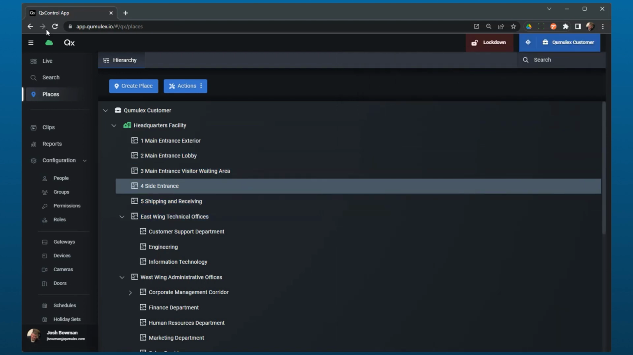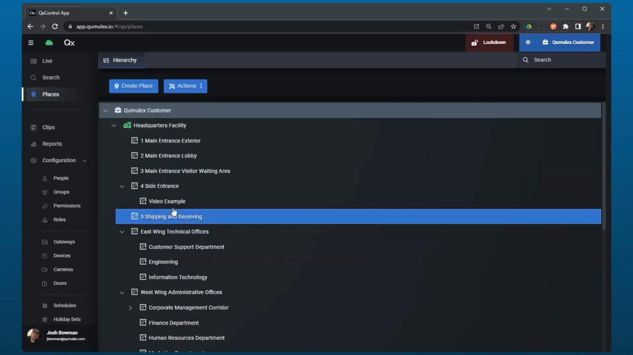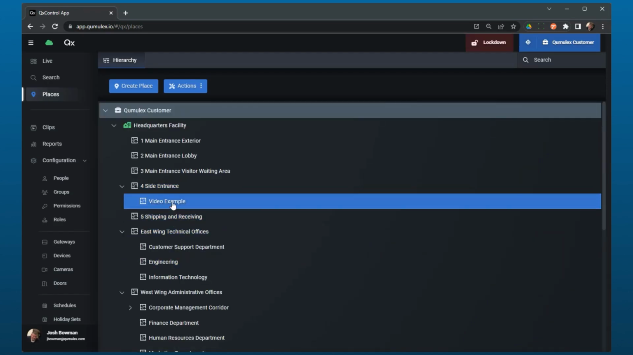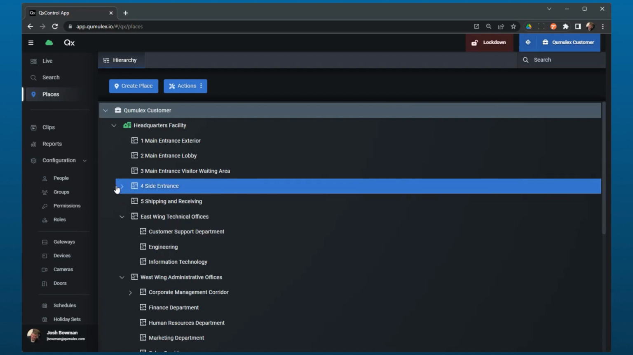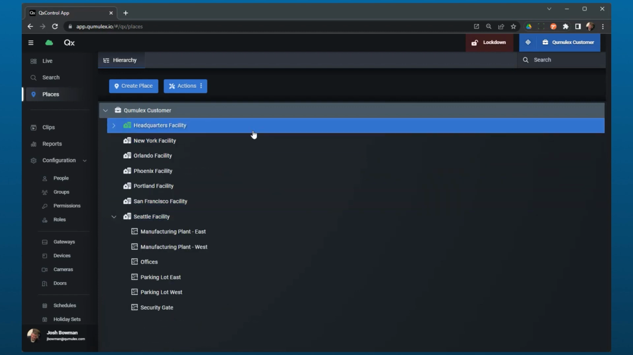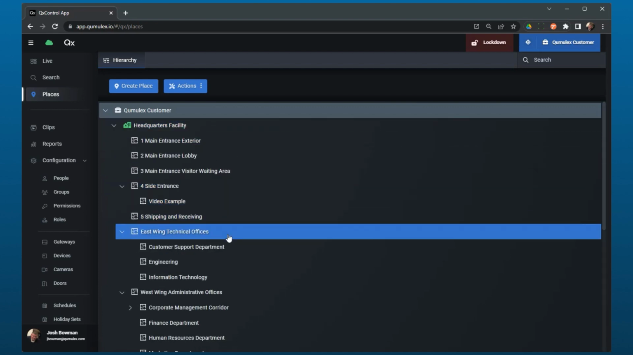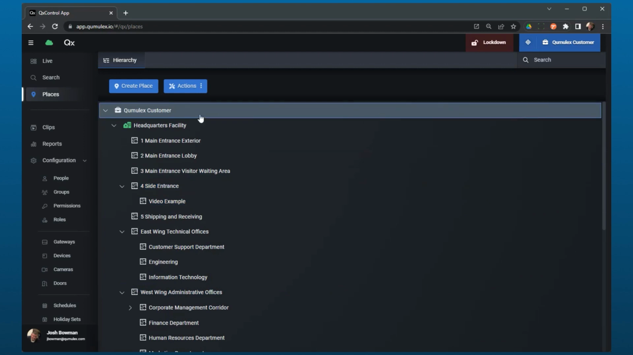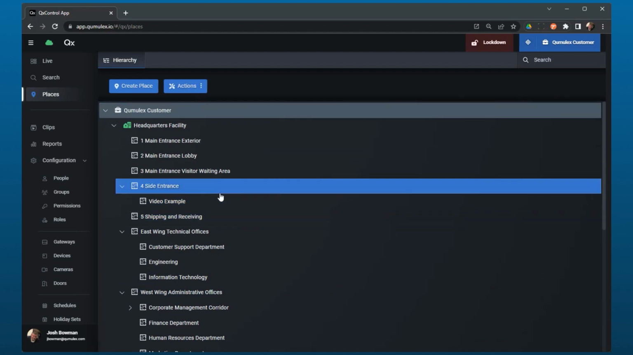And what we now want to do is refresh the browser. You can see now that there is a subplace, video example for side entrance. We can also use these arrows, down and up, to minimize or expand all of the sub areas beneath, such as headquarters facility. We can consolidate and only see the individual sites. So this is very easy and intuitive to navigate, and very easy and intuitive to add and build places.